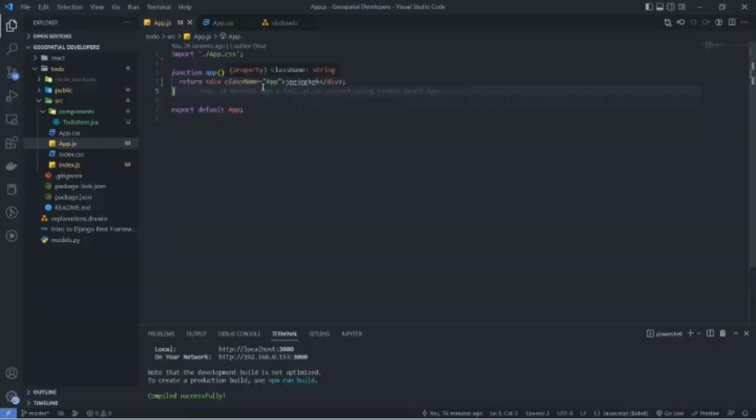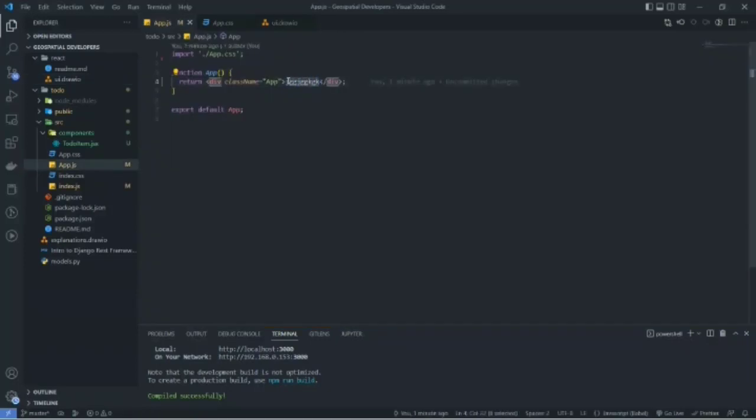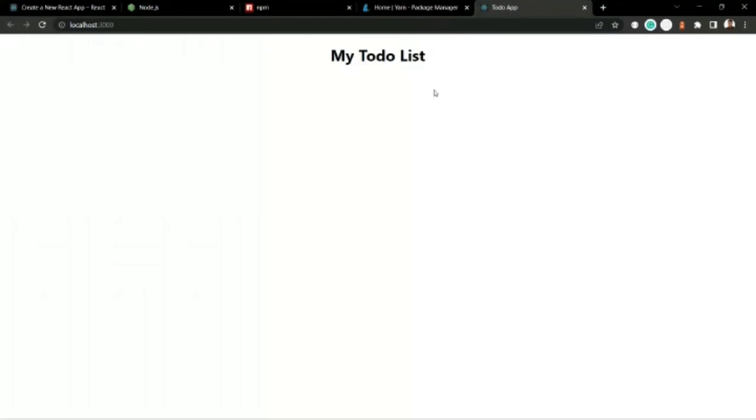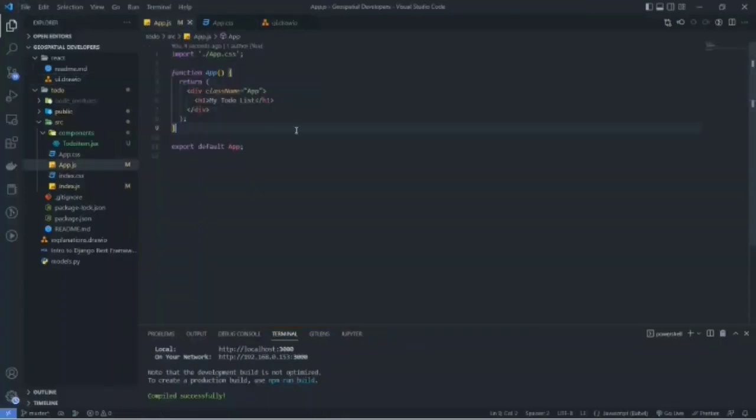So based on this UI, where should we even start from? Maybe we can start from this title, which we can use h1 for. So this still remains the same. You still use your normal HTML and CSS. So let's see my to-do list. Perfect. So then, after the to-do list, we have a search box.